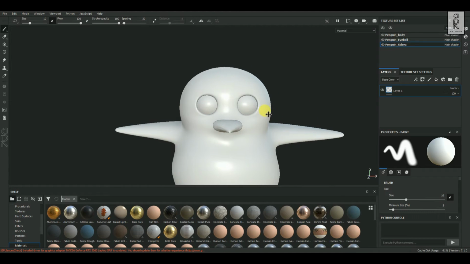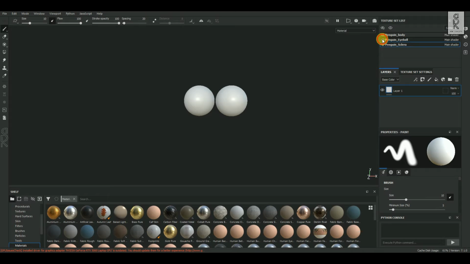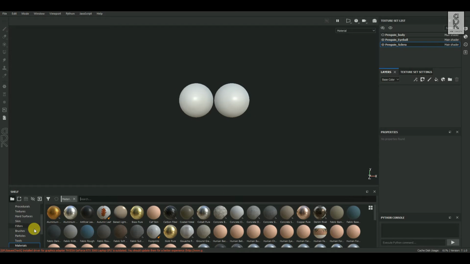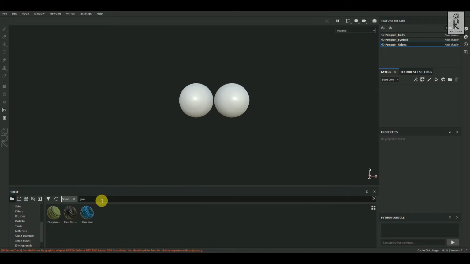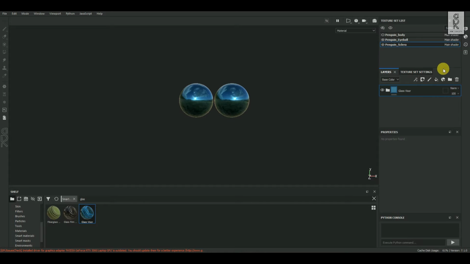So let's select this penguin_sclera layer and hide the other layers for now. I will keep this penguin_eyeball layer on because I will apply transparent texture to this sclera. And now I will delete the default layer which we have here. Then go to Shelf and select Smart Materials. Over here, I will search for Glass Visor. Select this material, then drag and drop it on the layers channel.